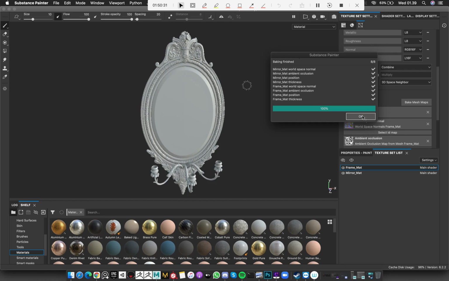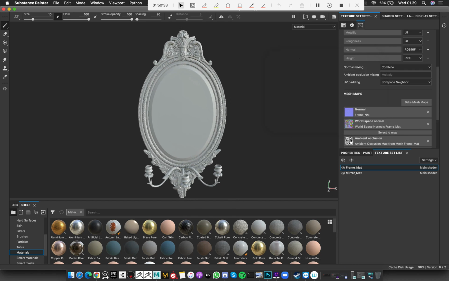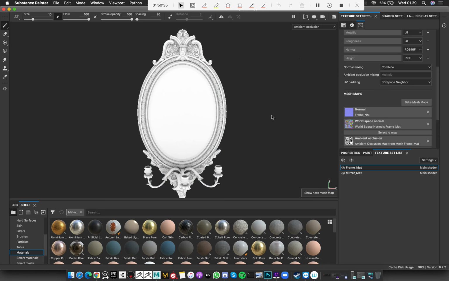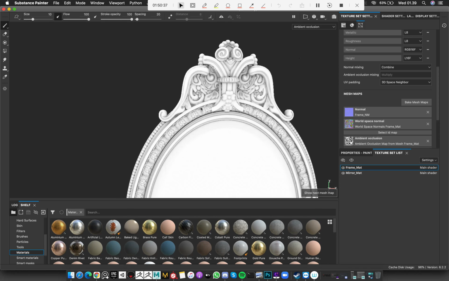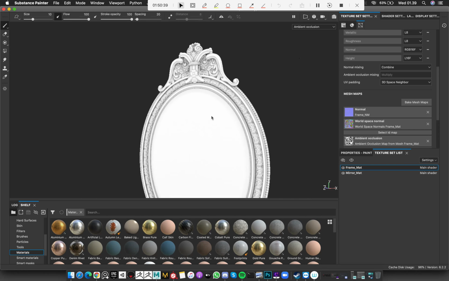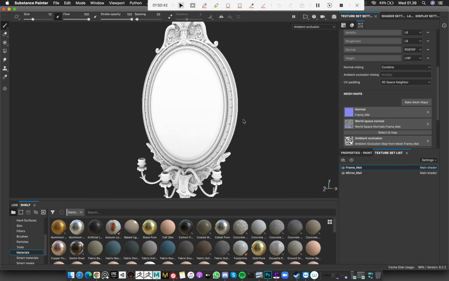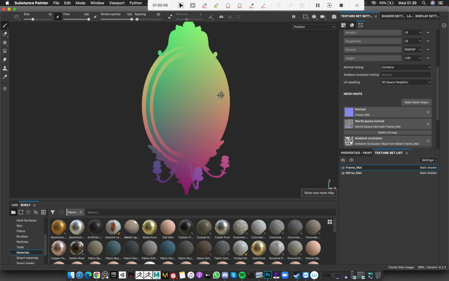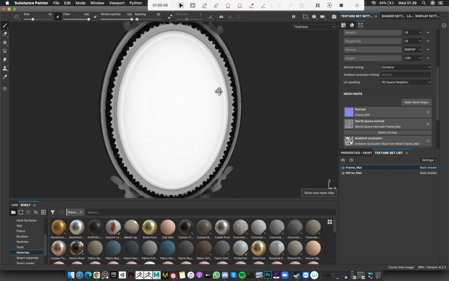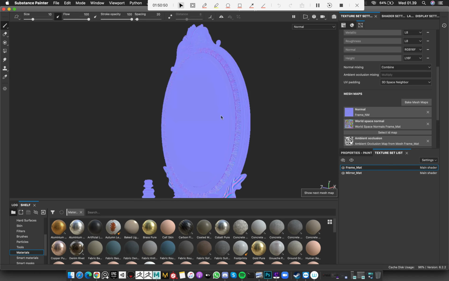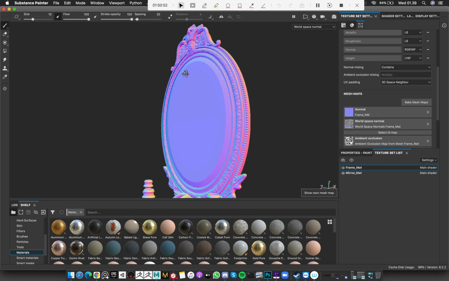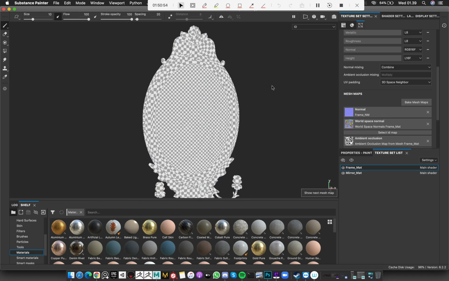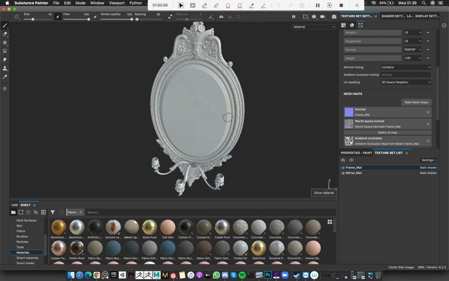Okay. Here's the ambient occlusion. And here's the position. This is the thickness map. And here's the world space normal. Everything is baked, and then you just export it.